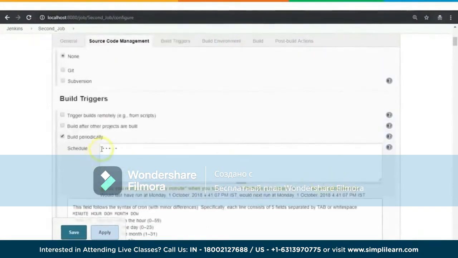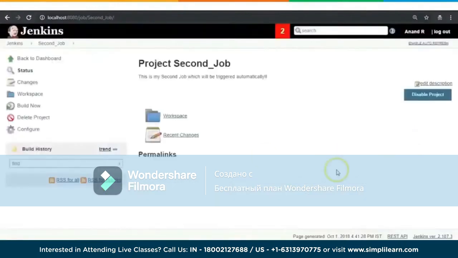All right, so 5 stars is all that I'm going to put in. And Jenkins got a little worried and he's asking me, do you really mean every minute? Oh yeah, I want to do this every minute. Let me save this. And how do I check whether it gets triggered every minute or not? I just don't do anything. I'll just wait for a minute. And if everything goes well, Jenkins would automatically trigger my second job in a minute's time from now.